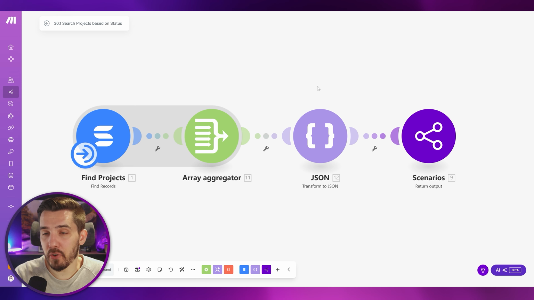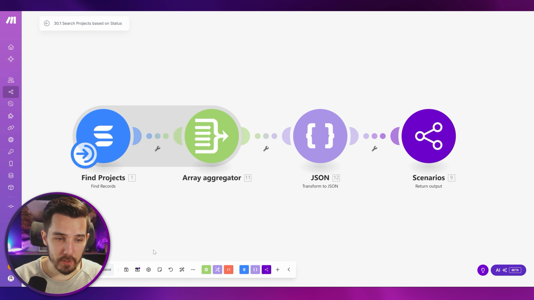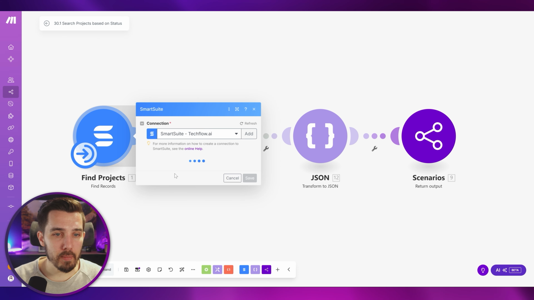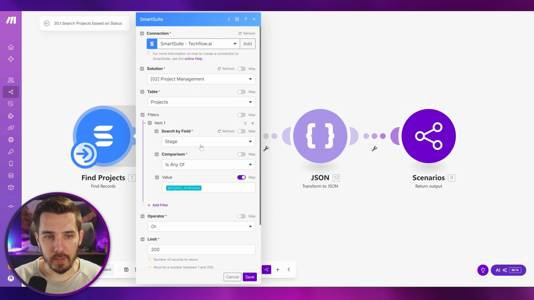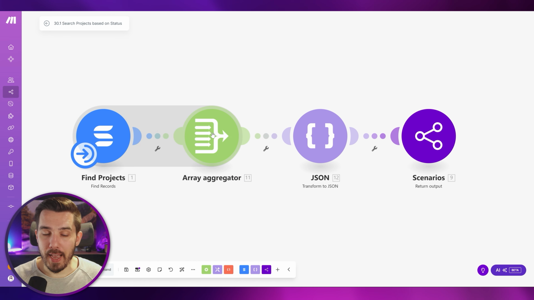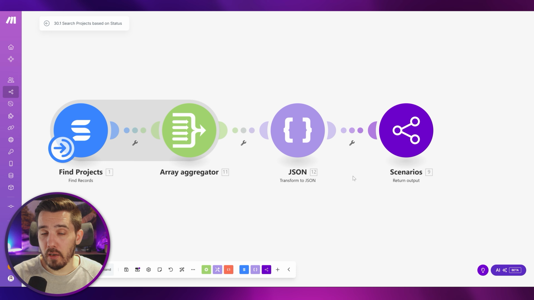Another one is simply searching for existing projects in development based on the status. So you can tell the agent, okay, I have these different statuses, and then make it dynamic. For example, over here we had the scenario inputs, simply project statuses as array. And then in that module for Smart Suite, you have the stage is any of, and then the project statuses. That way the agent will decide which status to search for. I could say, give me all the projects that have been completed to date, or all the projects that are in progress right now. And it will aggregate them, transform them to JSON, and return them back to my main agent, or the project management agent in that case. And then it can give me all that information.